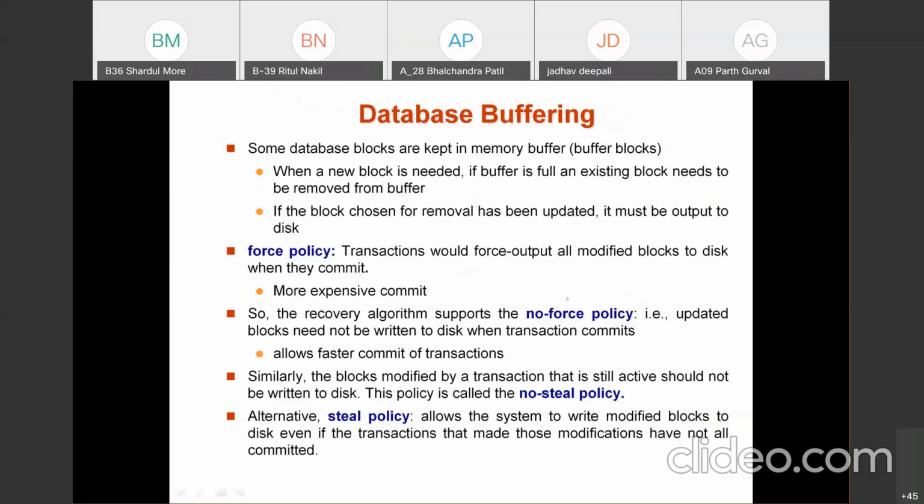For which purpose is it stored in the main memory? To avoid the transfer of disk I/O, or to reduce the I/O transfer, these blocks are temporarily stored in the main memory buffer. We call them buffer blocks.